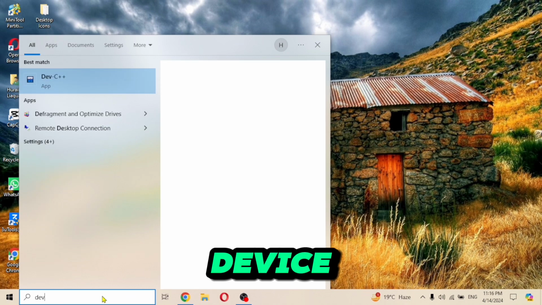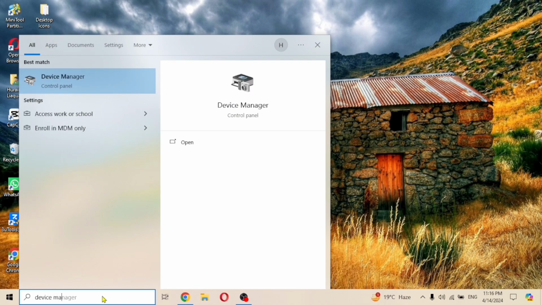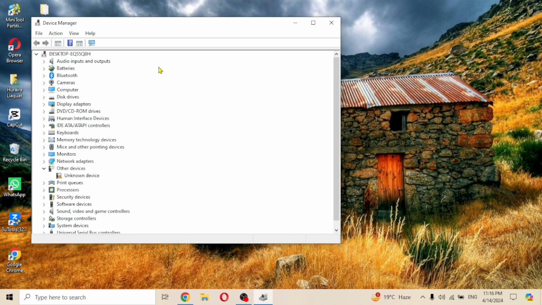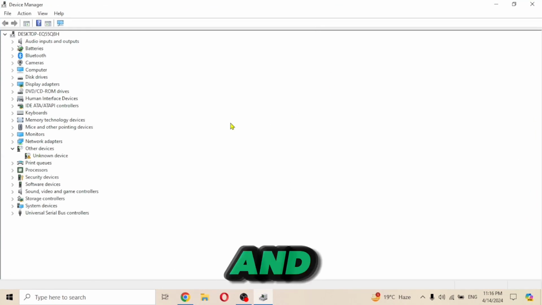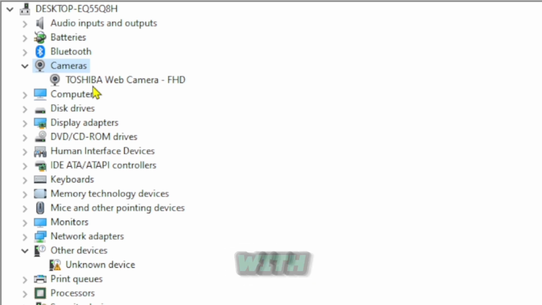So guys, first of all tap on the search bar on the bottom left corner and search for Device Manager, and then tap on it and you will be directed to this page. Let's maximize this page, and right here you'll have to tap on Cameras, double click, and then the camera of your laptop will be shown. It will pop up with that camera.